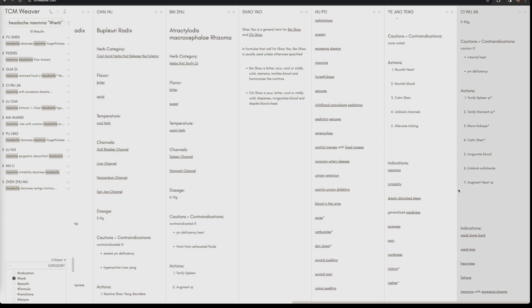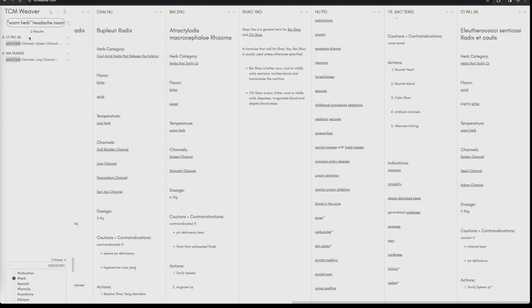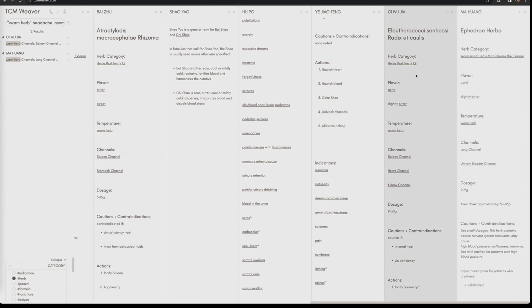And of course, you can start to compare things also based on the energetics. Maybe you want it to be a warm herb that does this. So let's actually add that in quotes, warm herb. And now the only results that came up are warm herbs that treat headache and insomnia. Yeah, and now we could think about how we're going to add those into our formula.